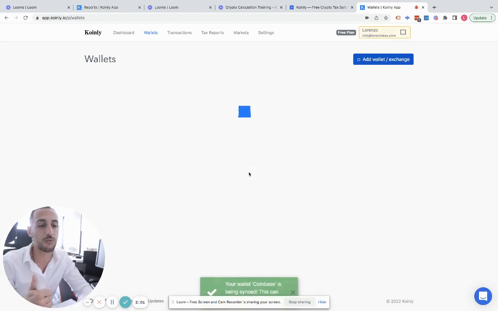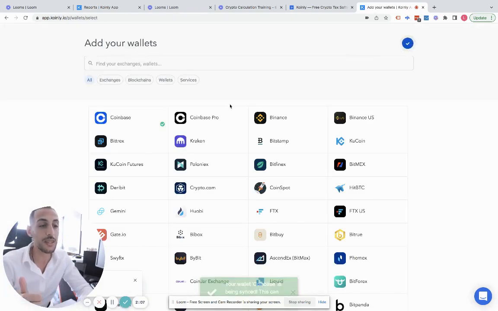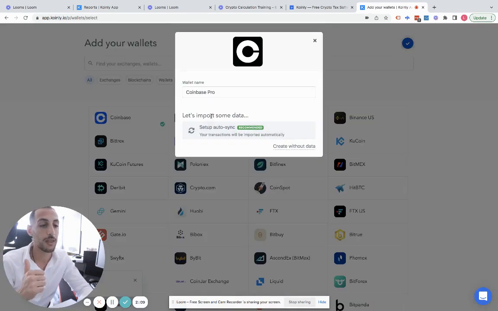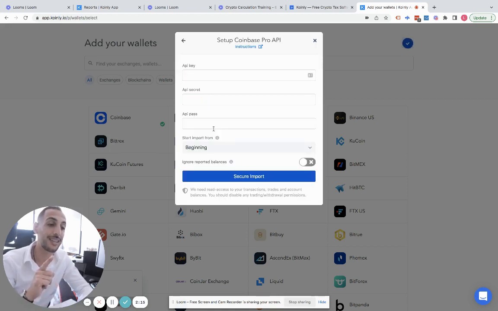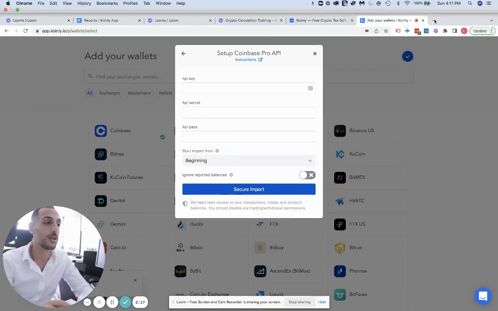First and foremost, let me show you Coinbase Pro. With Coinbase Pro, you're going to have to use an API connection. I'm only going to show this example because every single example is exactly the same as this. So let's go to Coinbase Pro.